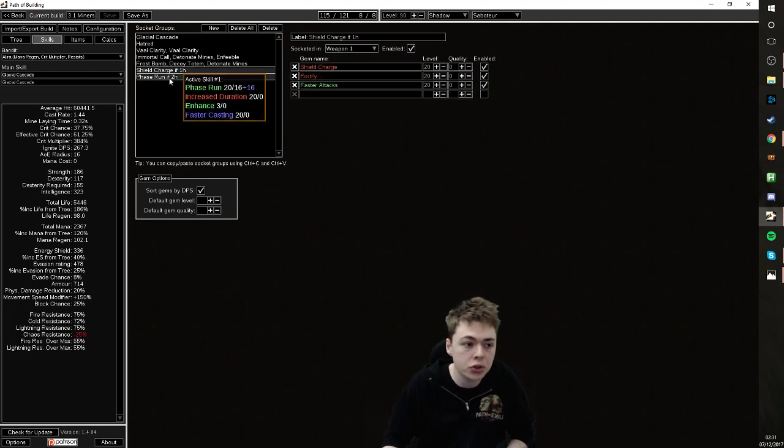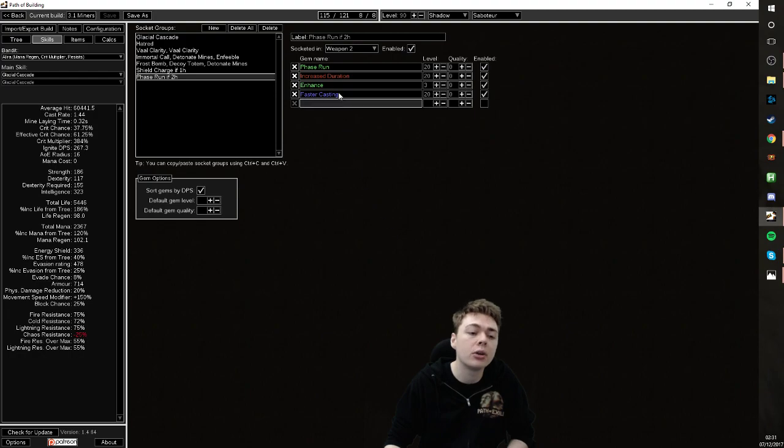If for whatever reason you do want to use a two-hand, then I'd recommend Phase Run, Increased Duration, Enhance Level 3, Faster Casting. It seems stupid, but I used the setup on my Kinetic Blast Miner. This gave me 57% movement speed, and that was with just a Level 3 Enhance. If you could get a Level 4 Enhance, you're really laughing. Basically, use this to move from pack to pack. It lasts for a substantial amount of time.